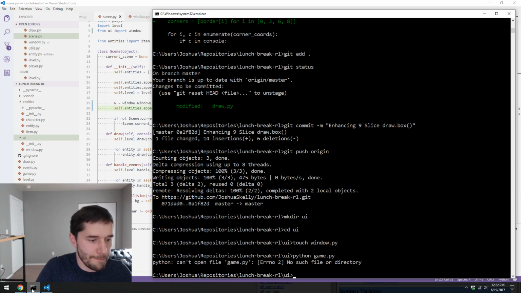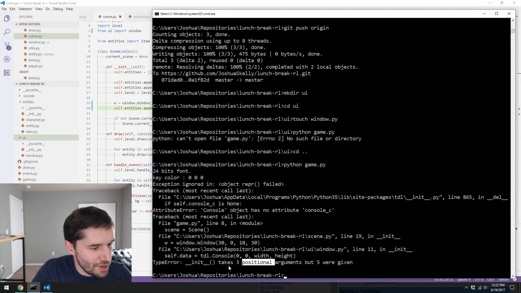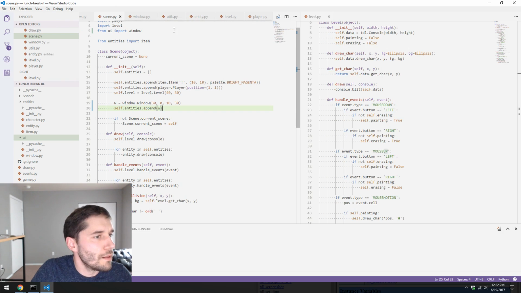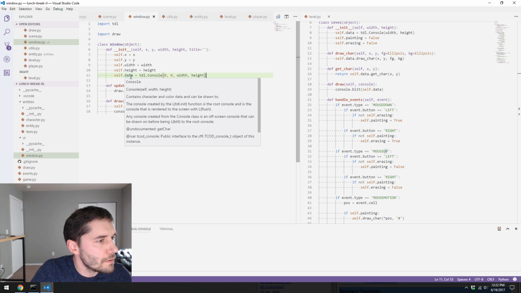Python game.py. Oh, the wrong directory. It takes 3 positional arguments, but 5 were given. TCOD console. What did I goof? Makes me think I missed a parenthesis or something. Let me check. This is in window.py.